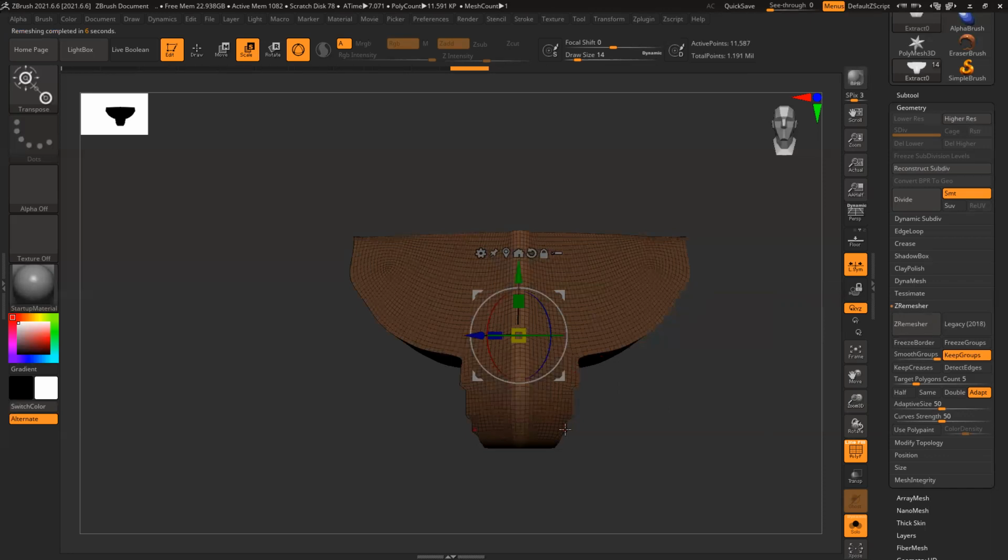You see it become almost clean. Still I can see those jagged edges. I can do it multiple times. Remesh and see it's become almost nice and clean.